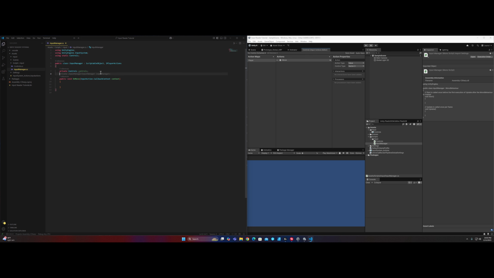Then we have to enable our controls. So OnEnable. And what we're going to say here is, if controls equals null. In other words, if there is no instance of controls being enabled in our scene when the game starts, we're going to say controls equals new Controls. That's going to create a new version of the controls instance, like I mentioned.